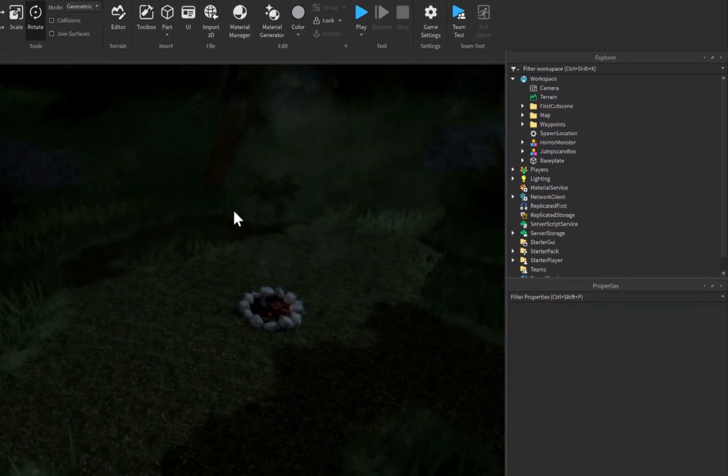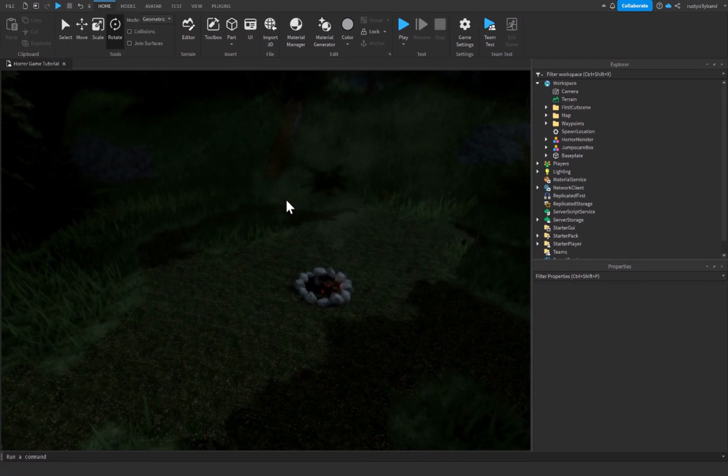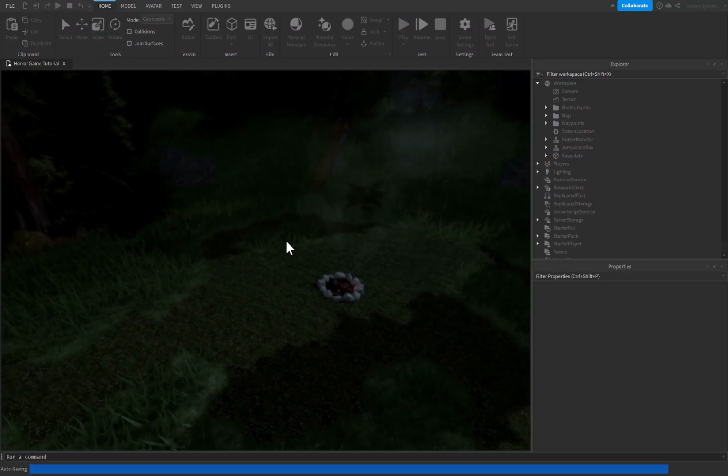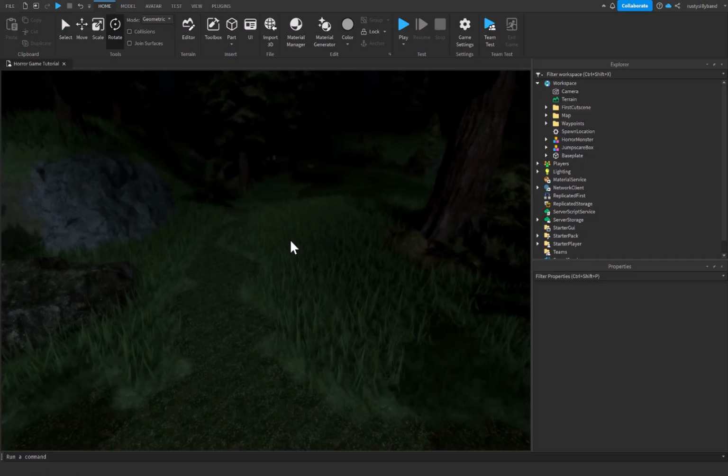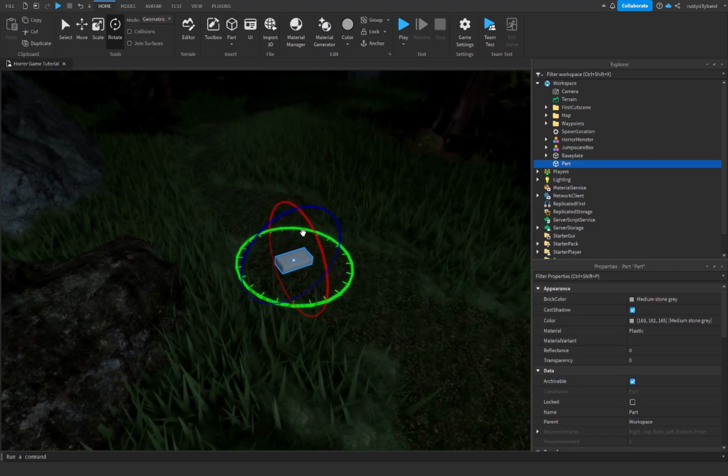The next thing we want to decide is how you want your cutscene to trigger. Do you want this cutscene to play whenever the player joins the game? Do you want this cutscene to play whenever a player touches a part? I'm going to show you how to do both of those. If you want the cutscene to play whenever we touch a part, we need to create the trigger for that part. So for me, I'm going to create a part right here.